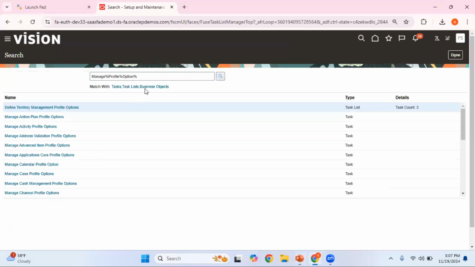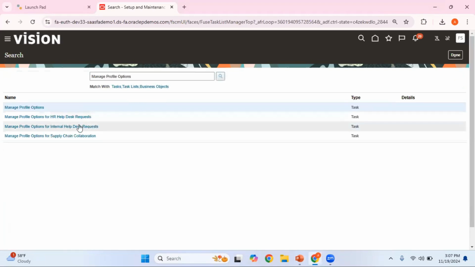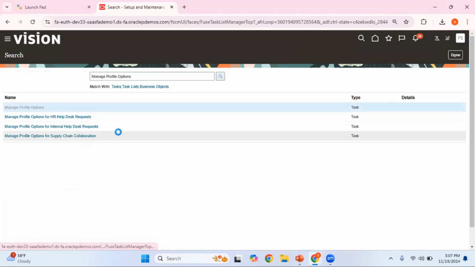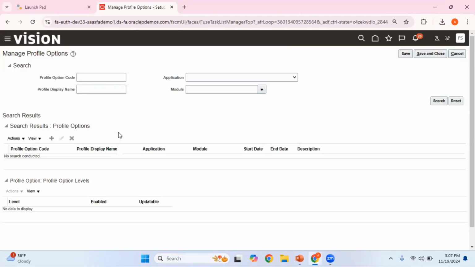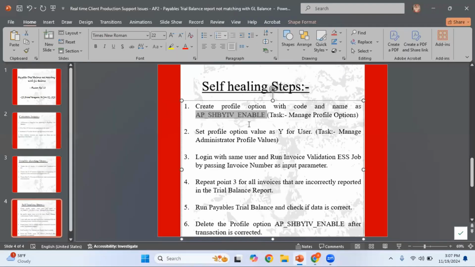Manage profile options. Is this manage profile options? Okay, let me try once again. Manage profile options. Yeah, this one. And I believe in this environment, this profile option already exists.